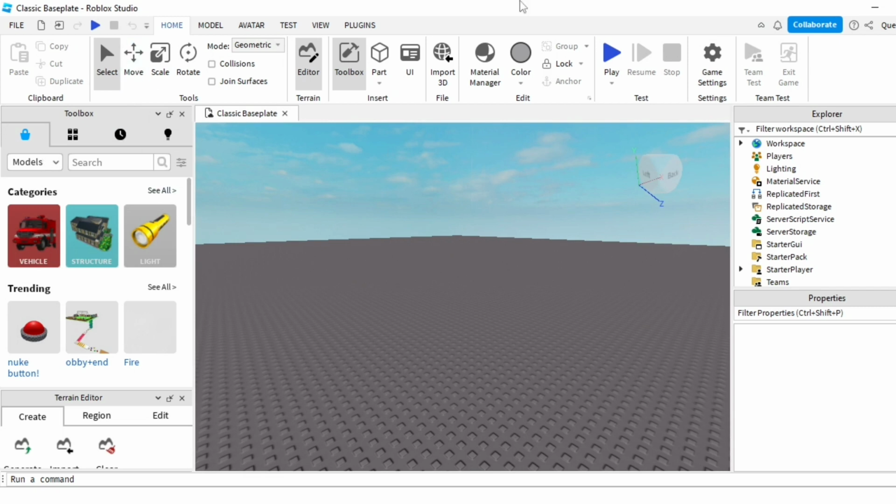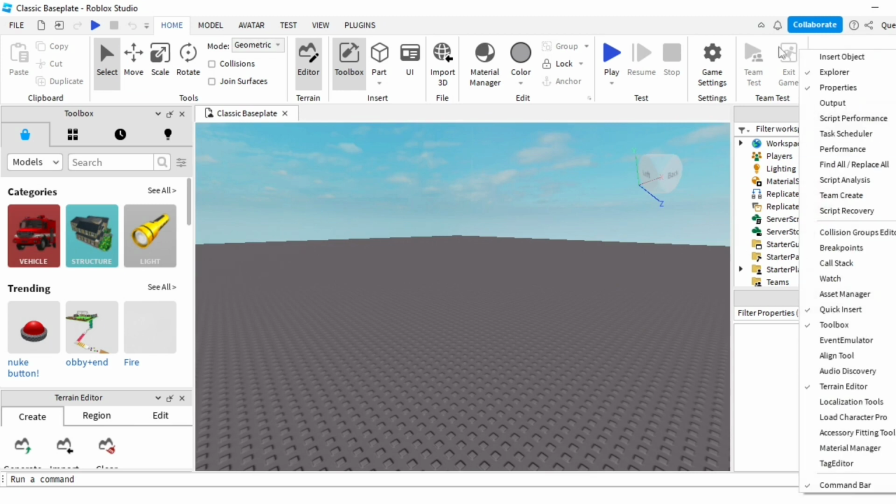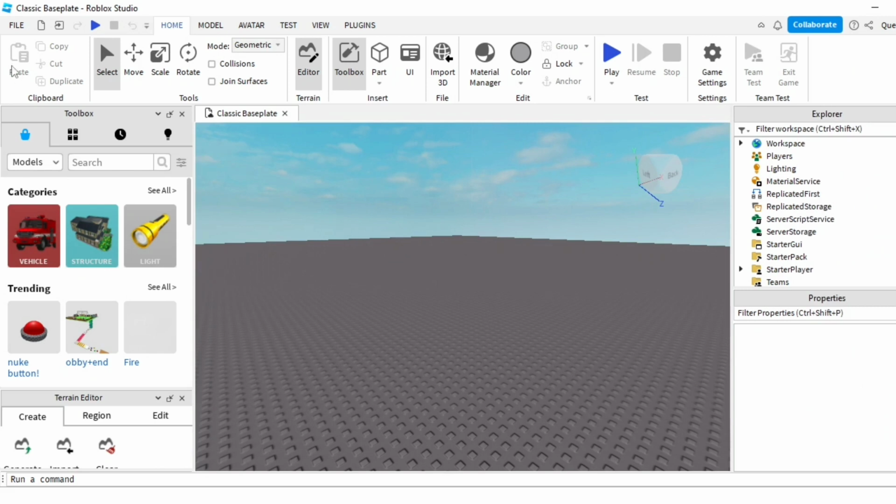If you don't have any of the tabs open like Toolbox or Explorer, you have to just go up and right click, and you have to open the Explorer, Properties, and Toolbox. When you open that, it's gonna look like this.